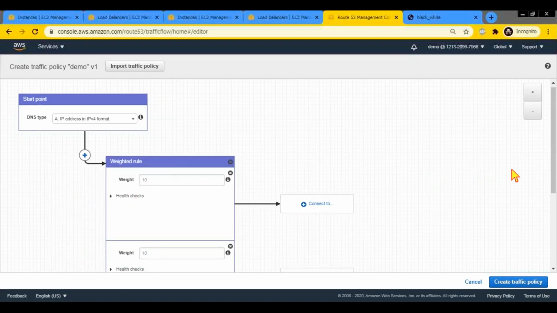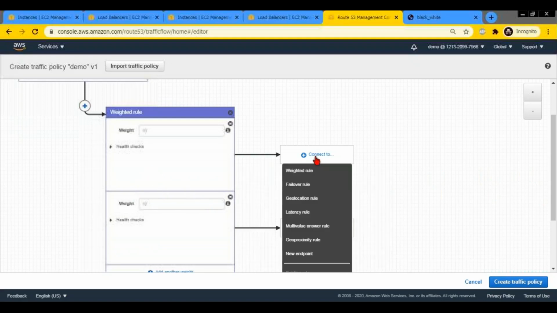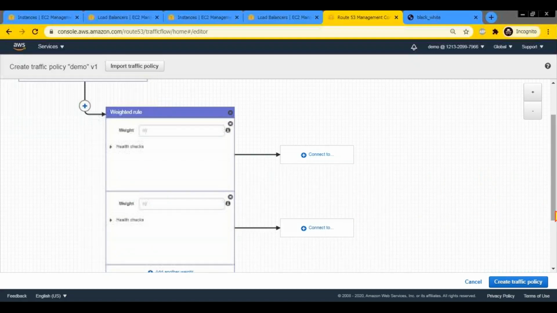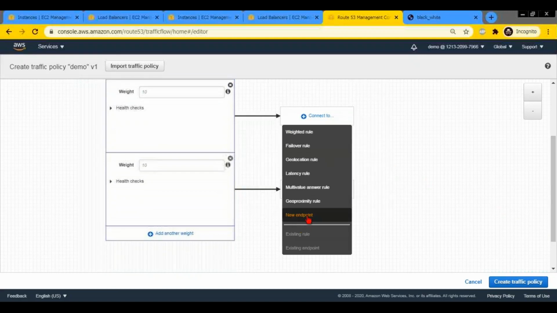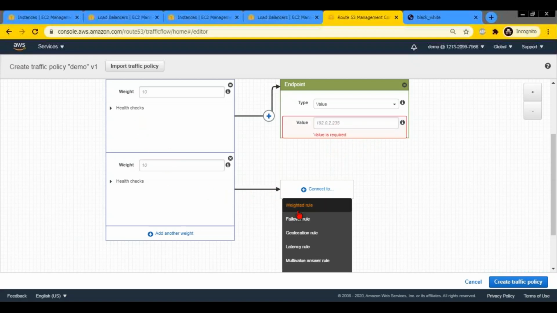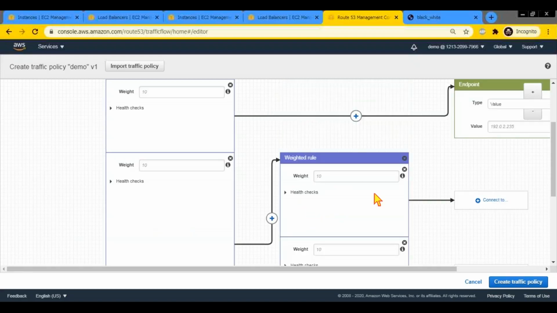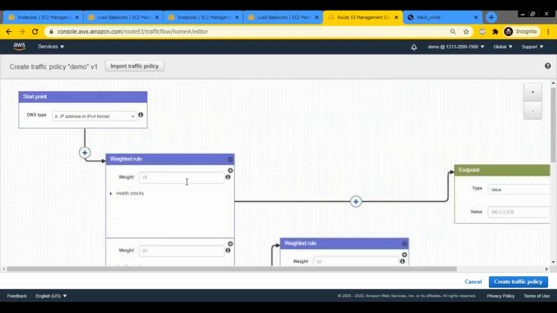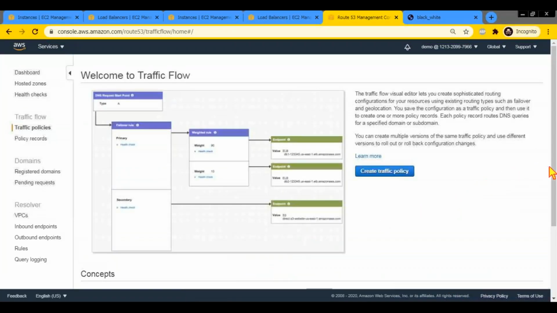So you can give a weight, you can specify the value, right? And you can say connect to your ELB. You can add your ELB's DNS name here, right? You can give it another weight. So basically whatever we are doing, right, you can do that like this, right? You can say based on some condition do something, right? Or in between you want to add another weighted rule, right? So you can create advanced DNS routing using traffic policy, right? That is what basically is traffic policy.